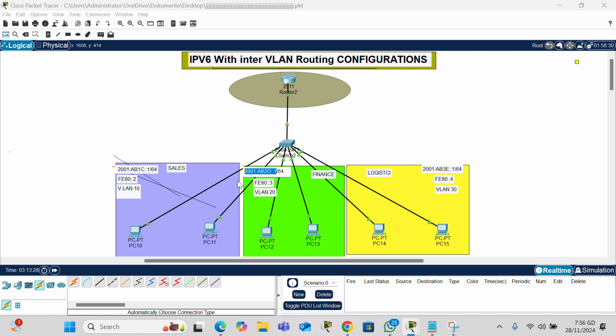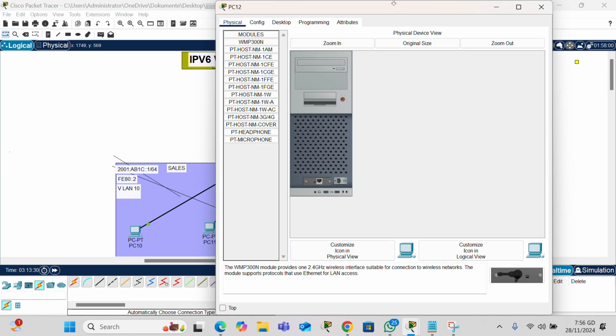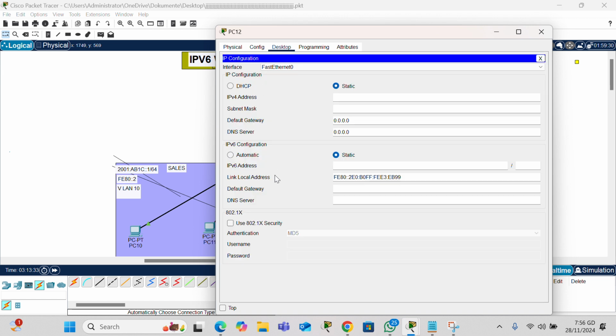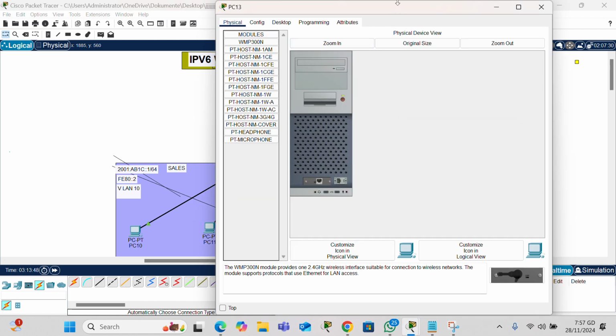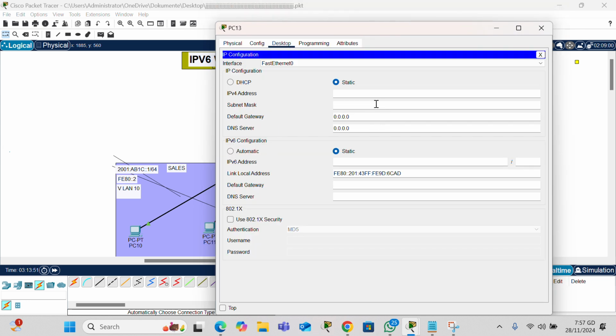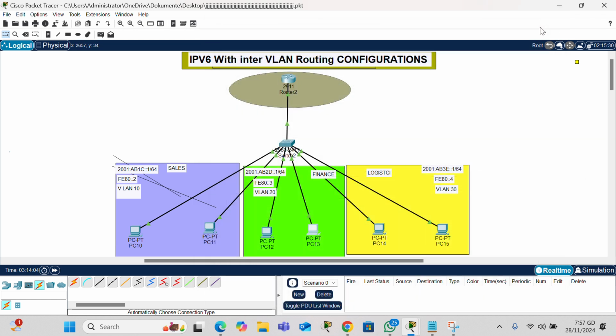Copy. Desktop. This one is ::6, the prefix is 64, and the default gateway is ::1. Come to this other PC, Desktop. The first was ::6, and this one is ::7, the prefix is 64, and the default gateway is ::1.